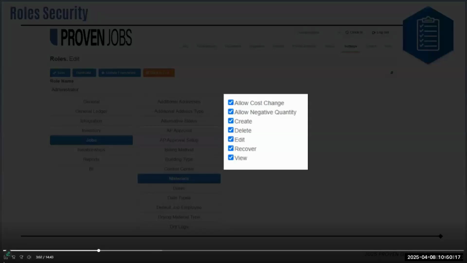The Delete will allow the user to remove a material item from the job file. The Edit will allow the user to edit a previously entered material item on the job file. The Recover will allow the user to recover a previously deleted material item from the job file. Typically, if you're giving the role the security permissions to delete, you will also give the role the ability to recover.